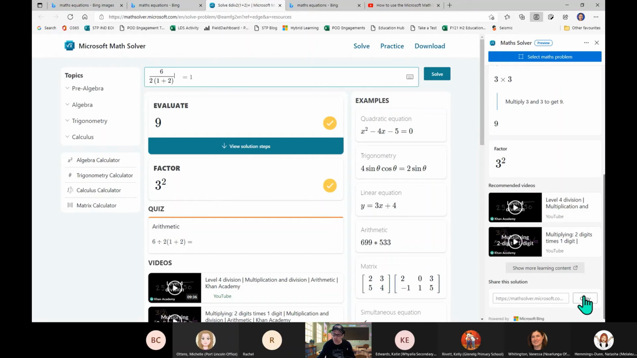The other thing I can do is I can copy this solution and I can share it with someone, right? So if one of my friends is struggling or I want to remember this, I can grab that and then I can copy that link and it would bring me back to this page over and over again.